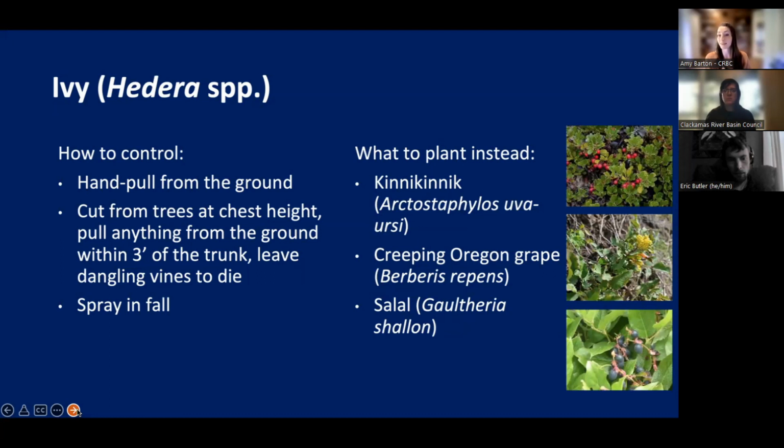And then what to plant instead? We recommend kinnikinick. It is such a sweet little native plant. It does grow pretty slowly, but once it does, it helps with erosion quite a bit. It holds onto that soil really, really well. It has berries on it that are eaten by wildlife, so it's a great choice.